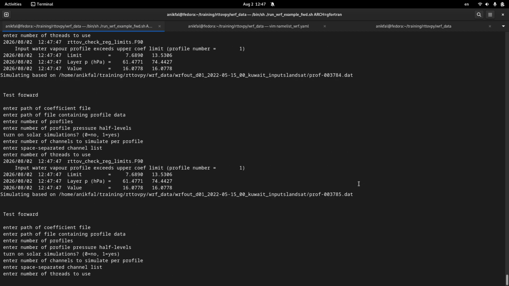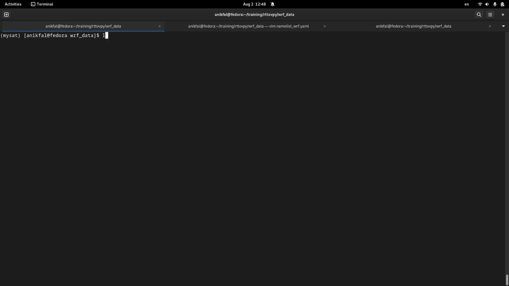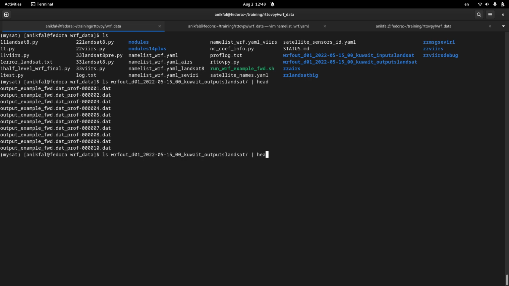As far as I remember, we have less than 4,000 grid points for this WRF model output. Yeah, it's finished. So 3,844 grid points. The RTTOV model has been run for this number of grid points. You can see your outputs here.